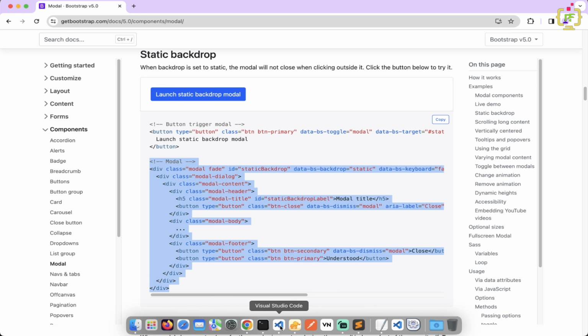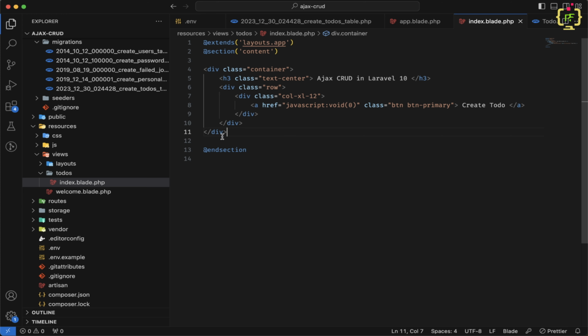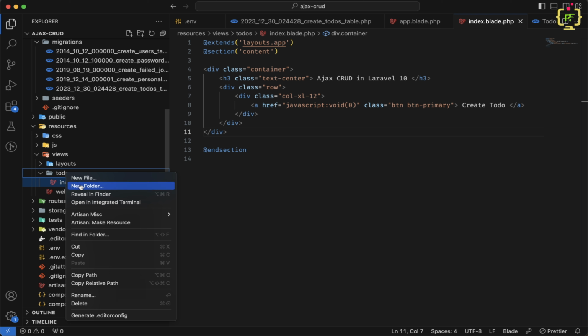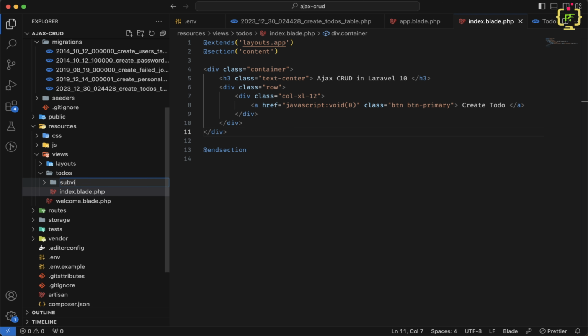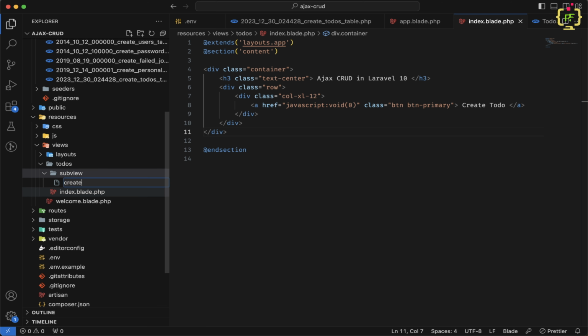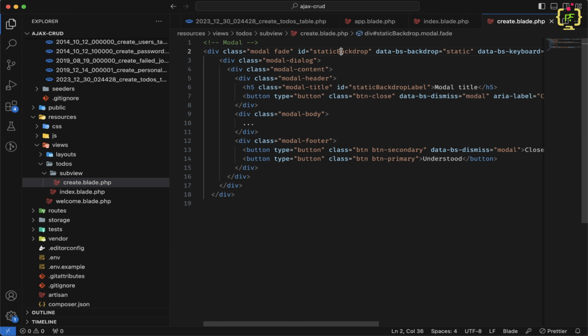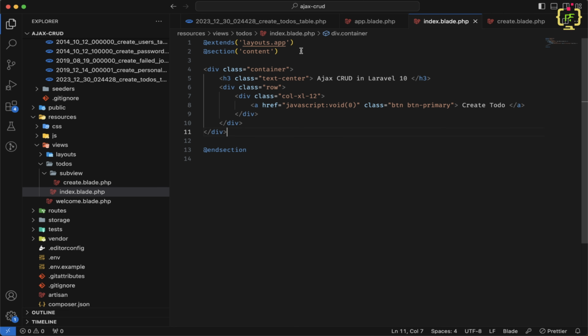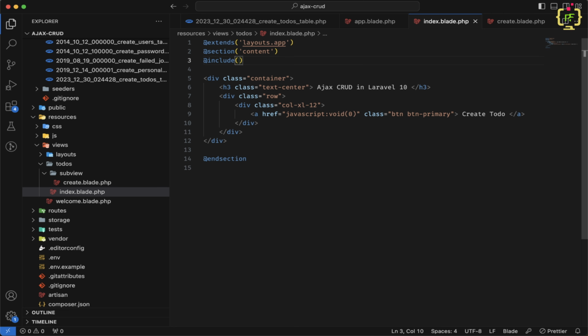Okay, and let's come to the VS Code, and instead of adding this model directly to this view I will create one subview inside this to-dos folder. So I will create another folder as subview, and inside this I will create one file as create.blade.php. Paste it here. Okay, now let's change this id to to-do model. Now let's come to this index blade, and here we will include to-dos.subview.create.